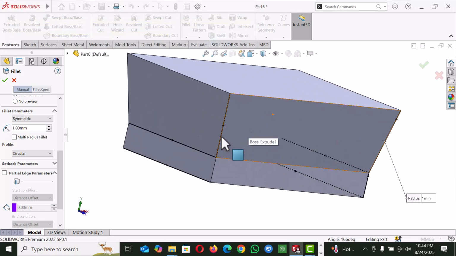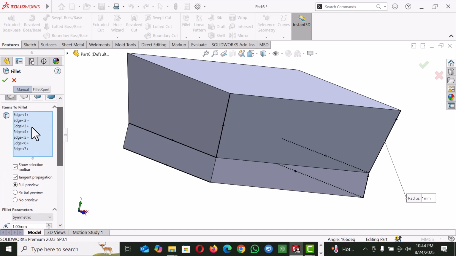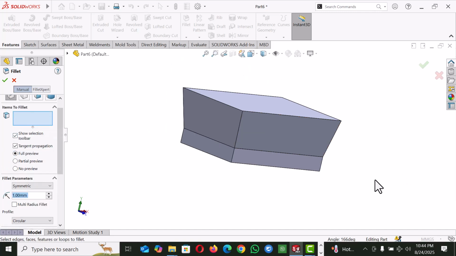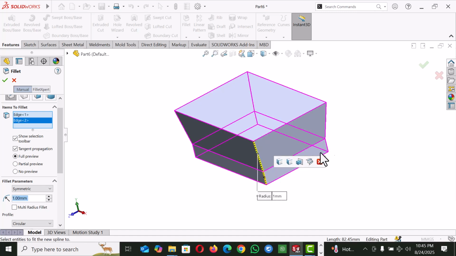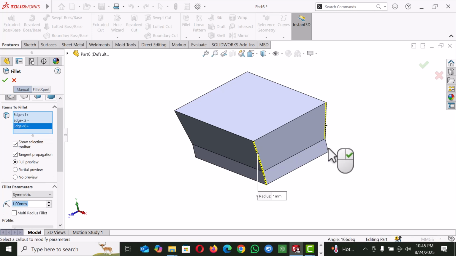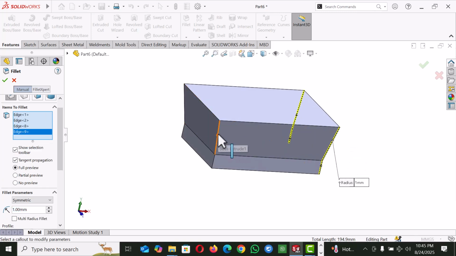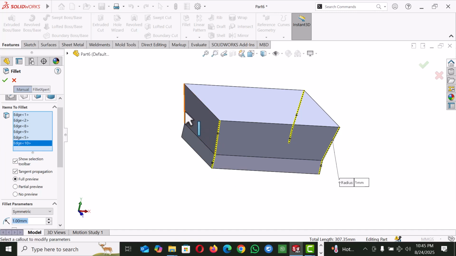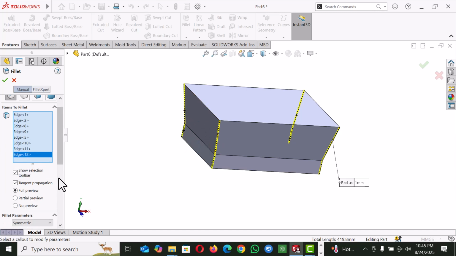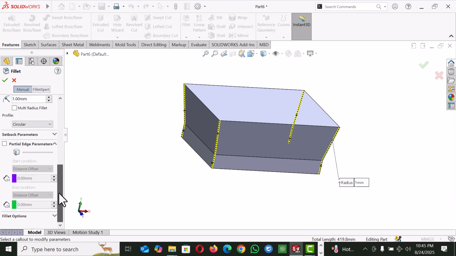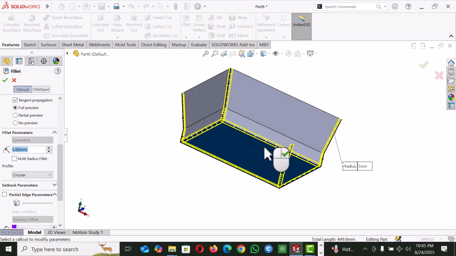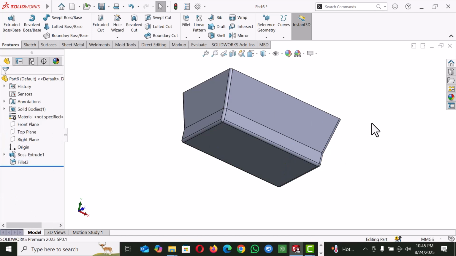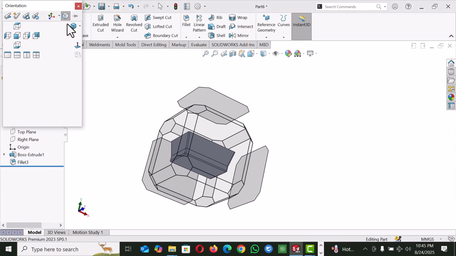It is not possible to fillet everywhere flat, so I am going to clear the selection. I just use the flat faces here, four here and here. Give the value 5, fillet below. You can use the fillet here. Okay. Now go to isometric view.